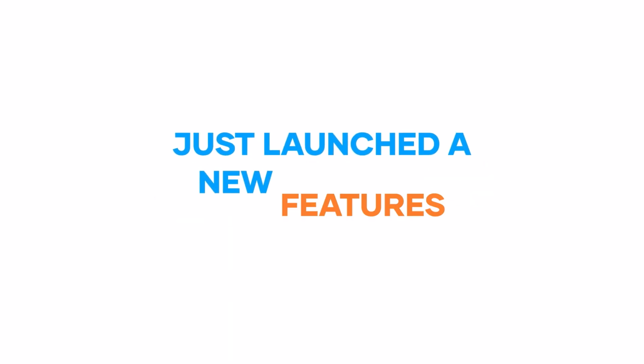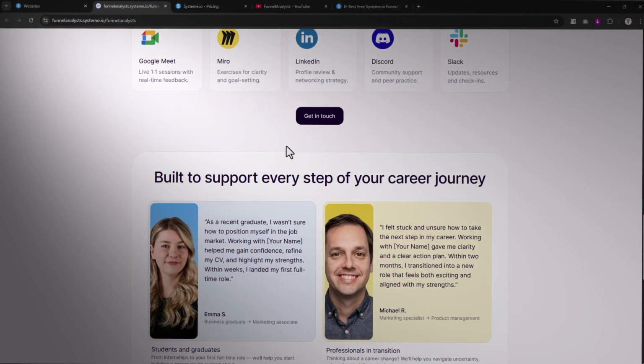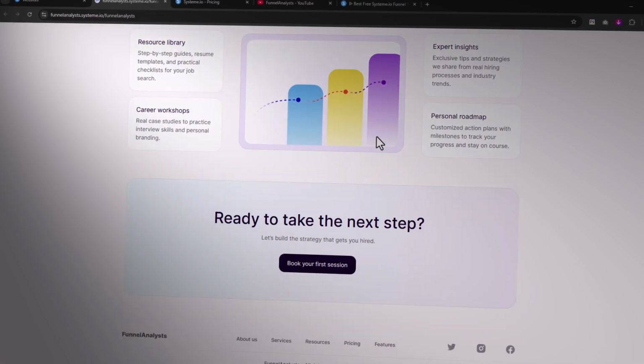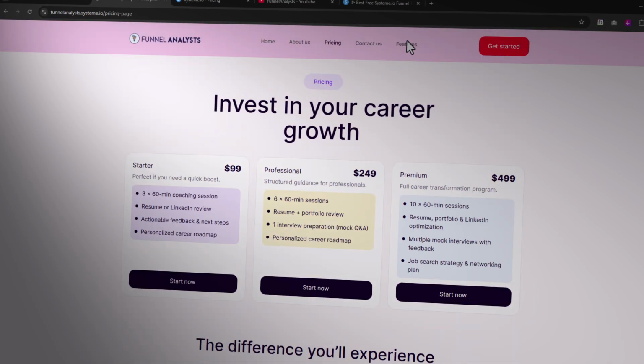Systeme.io just launched a new feature called Websites. Using this feature, you can easily create websites and multiple pages. This beautiful looking website was created using these website features, and I have shown all the necessary settings and features of it. So without wasting any more time, let's get started.